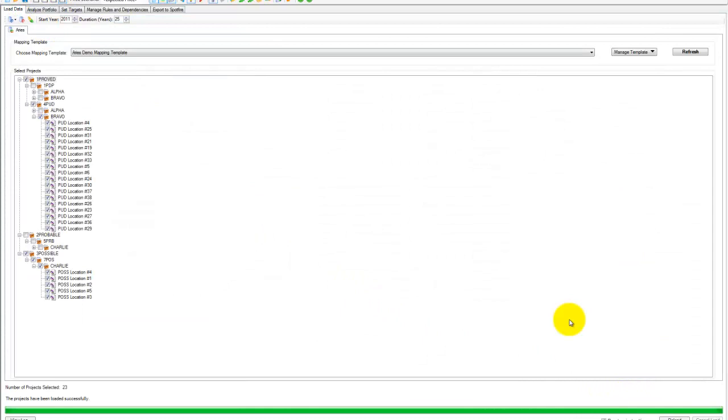So that concludes how we load data into PalantirPLAN from Aries.